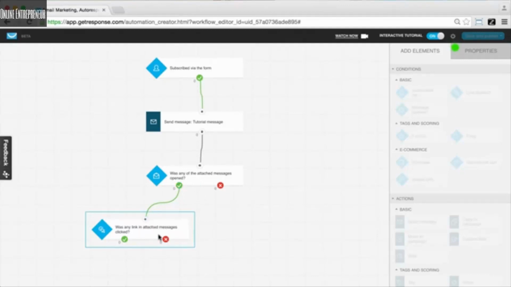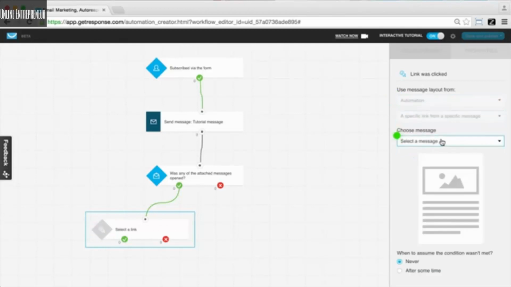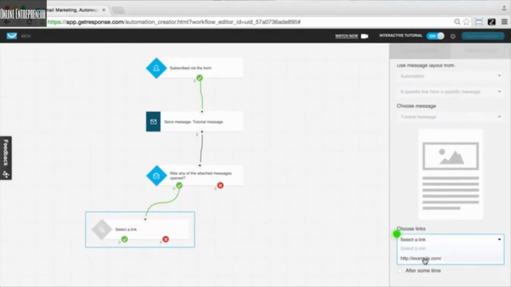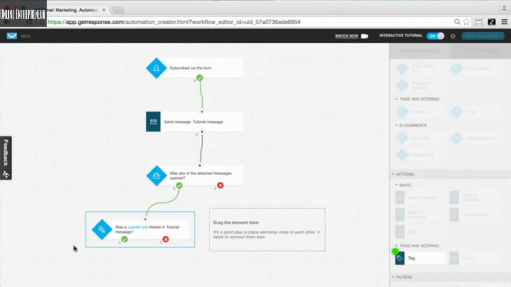For this link element in particular, we want to define the properties a bit more, and actually specify a link. We want to know if they clicked a specific link. So we go through this process to choose our specific link from a specific message, choosing our message, and then finally choosing the link. Now we can see this one is fully colored as well. It's active and connected because we are now going to check if a specific link was clicked in that message.